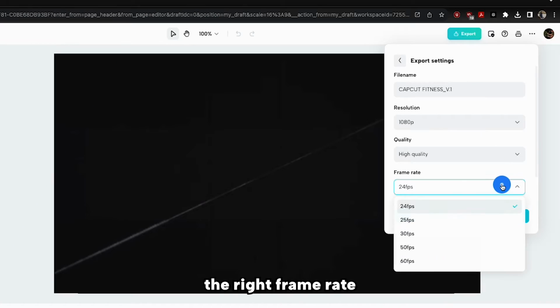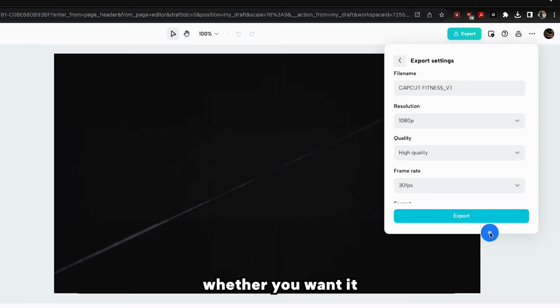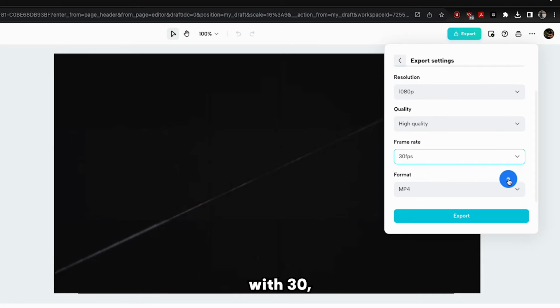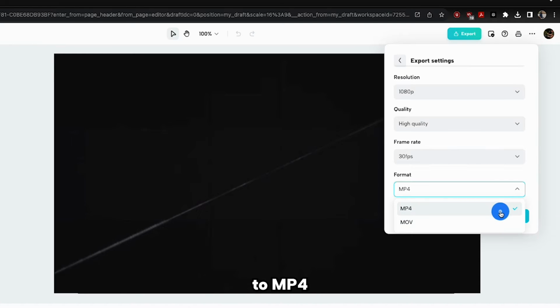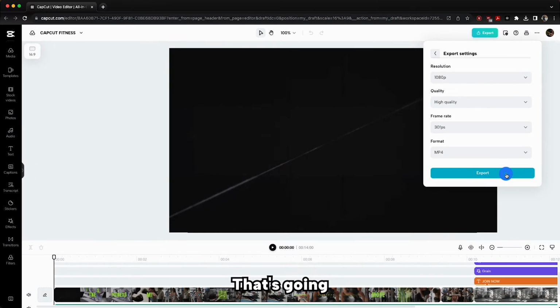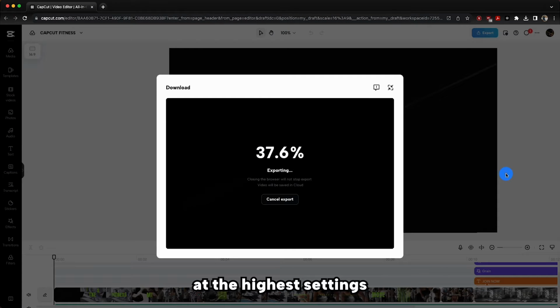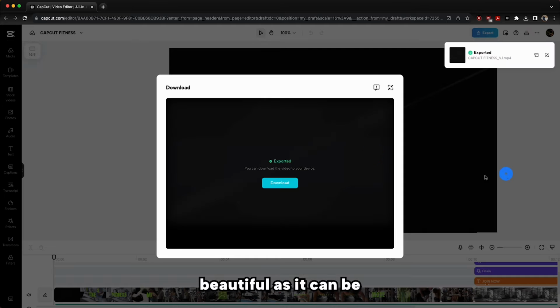Always pick the right frame rate that feels right for what you're making, whether you want it super smooth with 60 frames per second or just regular with 30, it's all up to you. You guys wanna make sure you set your format to MP4 for maximum compatibility. That's gonna keep your video at the highest settings possible to make it as beautiful as it can be.